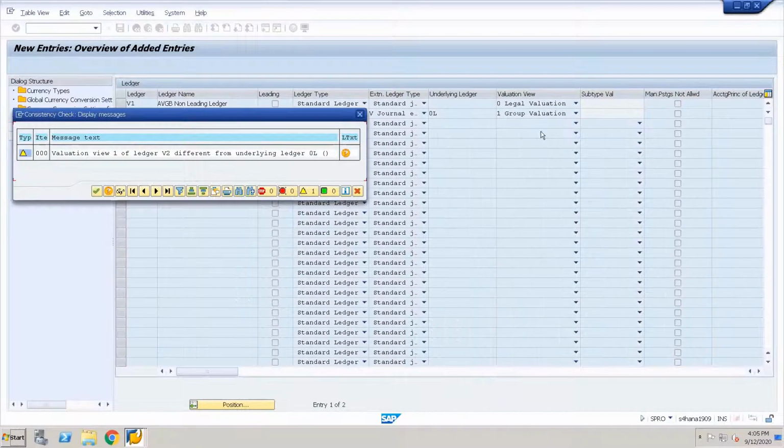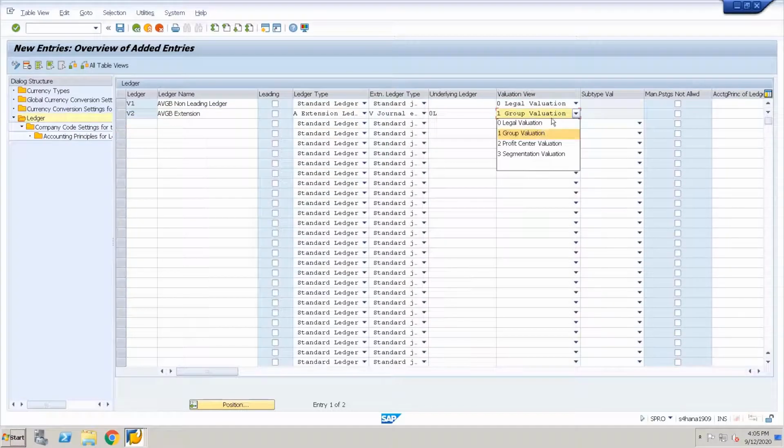And warning message, let us see. The valuation view 1 of ledger V2 is different from the underlying ledger 0L. Probably the underlying ledger 0L is not having any valuation view selected. So let me leave it like that.